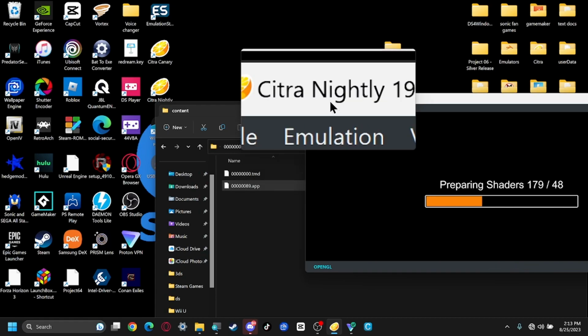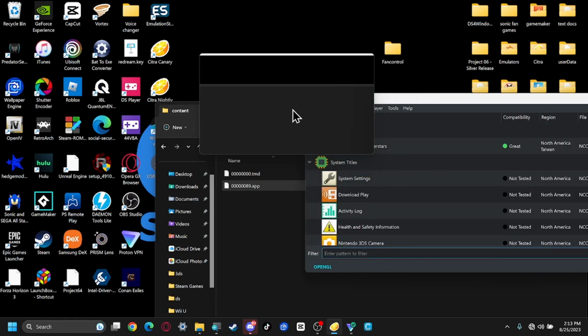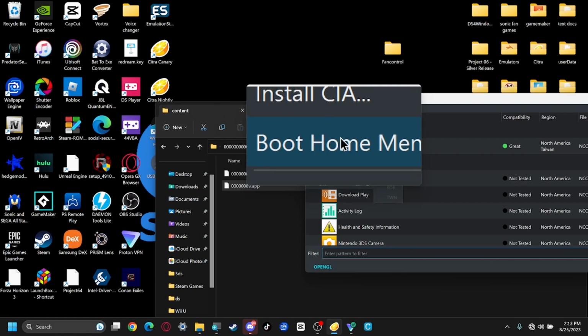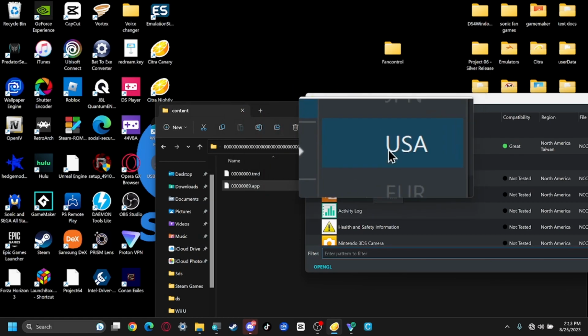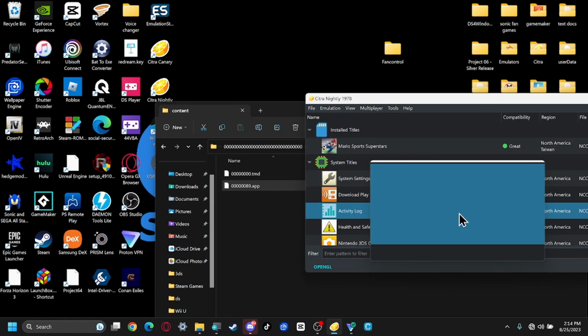And then once you've done that, you can. Oops, I don't mean to hit restart. Once you've done that, you can go back into File, and you can go to Boot Home menu, and you should see your respective region now selectable. And that is basically how you get the full 3DS slash Citra setup.